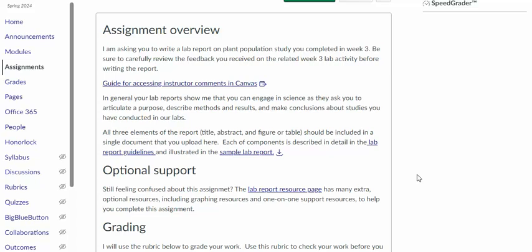I'm using the same grading rubric, same guidelines. It should have a similar format to the last lab report you wrote, with a title, an abstract, and then some kind of display of the data.